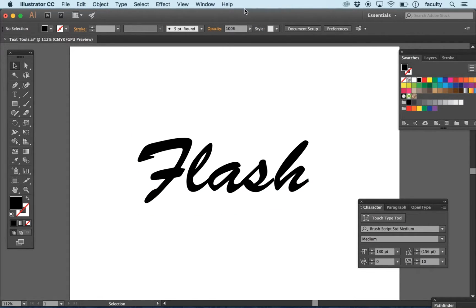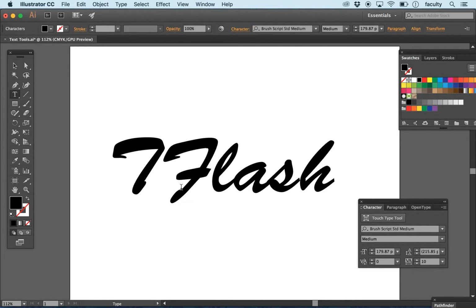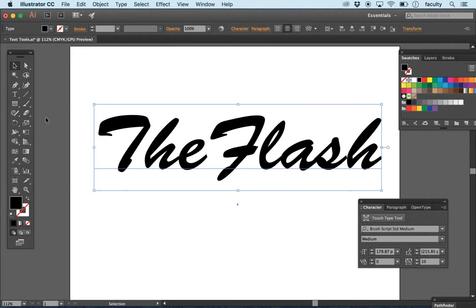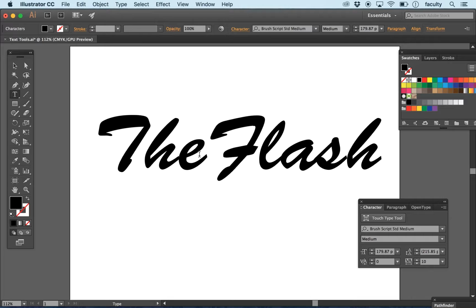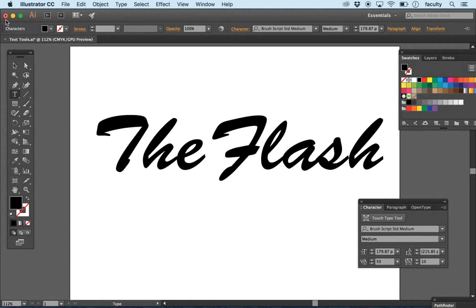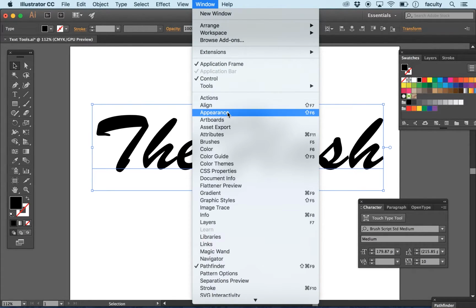And so what I'm going to do is write out "the Flash" as in the superhero, because I like the Flash. I did not put a space in between them because this font kind of built one for me automatically. I'm going to click here and increase the kerning about 50 points. There we go. That'll work. So I'm going to go to my appearance panel again.